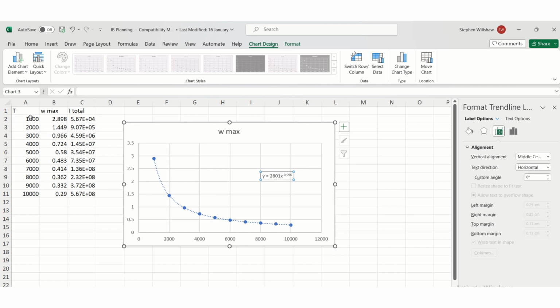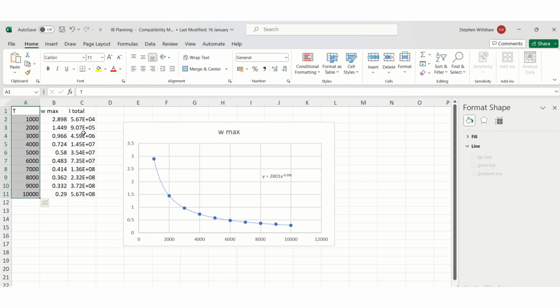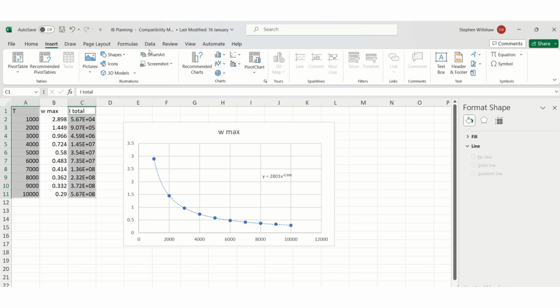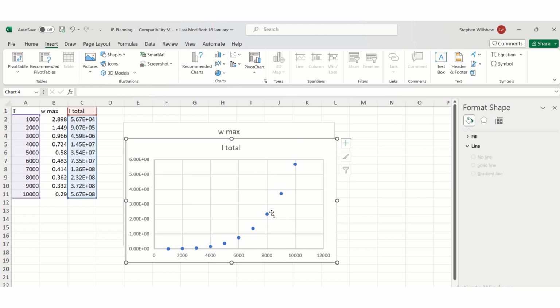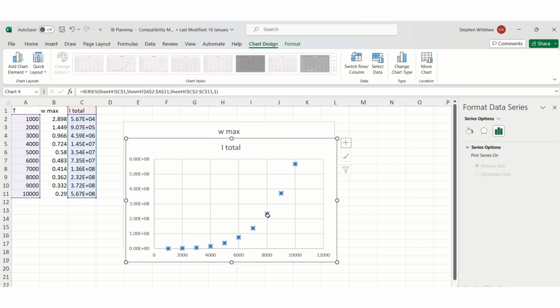Now, your job is to take your temperature versus intensity data and try and find the power law for that. If you're happy to do so, simply select the data, hold the control button. That will allow you to select all of these at the same time, as long as you keep holding that control button. Insert, and then put your graph in as well. I'll leave that as an exercise for you to do. You can fit your power law to that and see what the relationship is between the intensity and the temperature. Good luck.